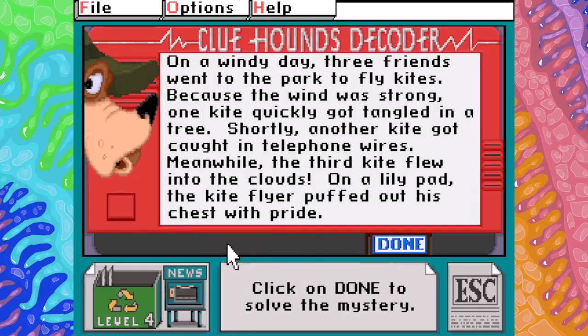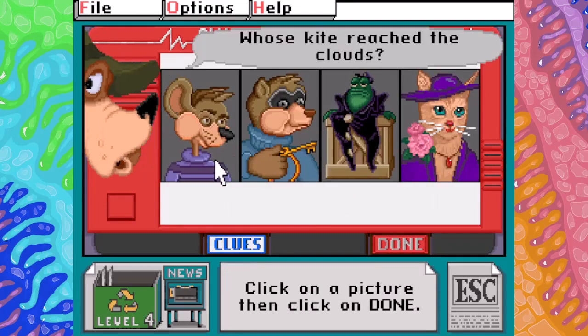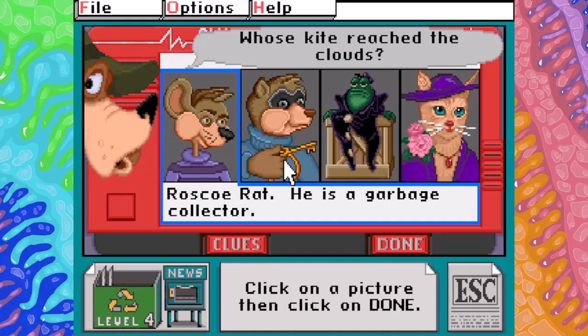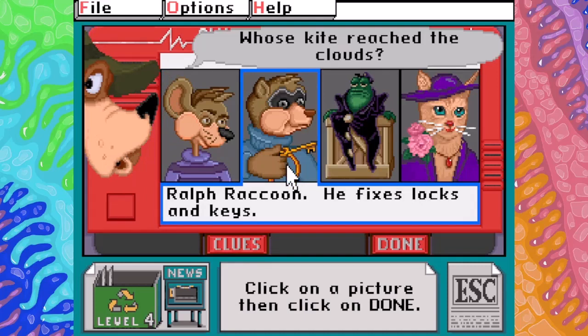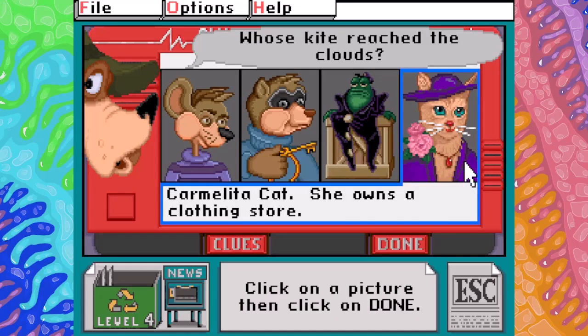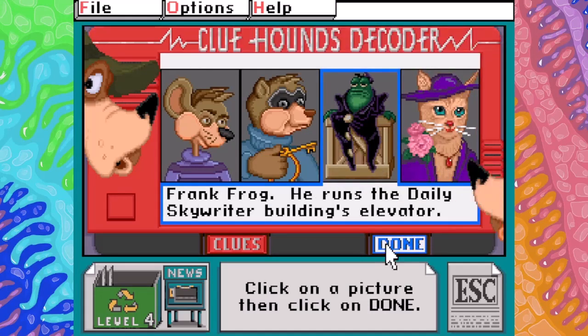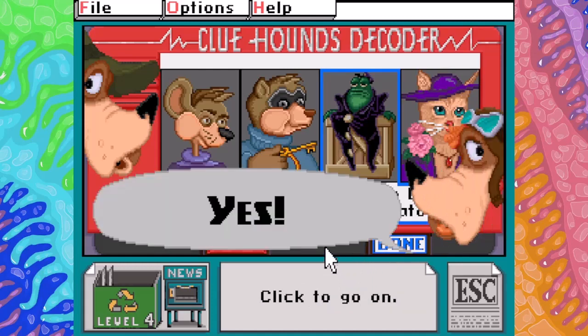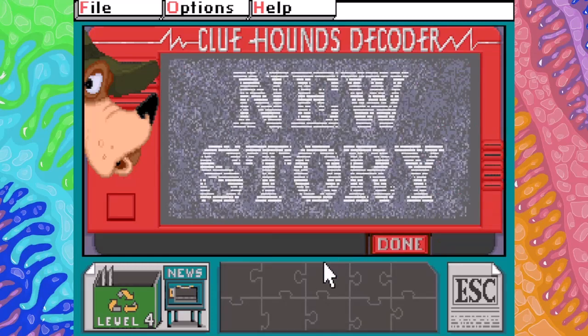Is she reading these clues again? Yes, it's the frog. I just want to see all their names. So Roscoe Rat is a garbage collector. Ralph Raccoon, he fixes locks and keys. Does he now? Frank Frog, he runs the Daily Skywriter's building elevator. I'm glad that he's actually got an official job. I need to know your name. Carmelita Cat, she owns a clothing store. Yeah, come on, Frankie Frog. Yes! I love how excited they are. New story.